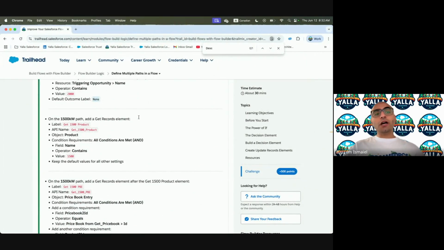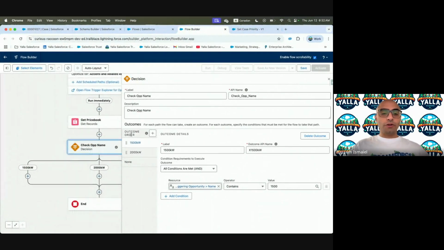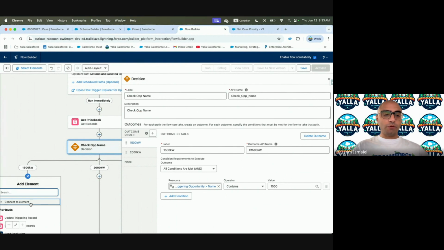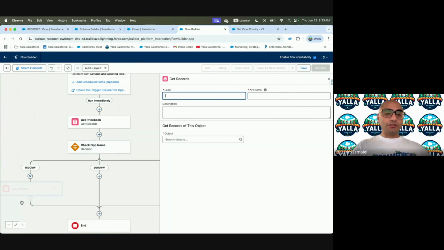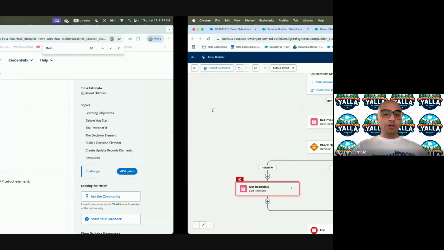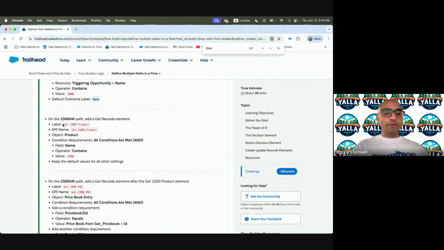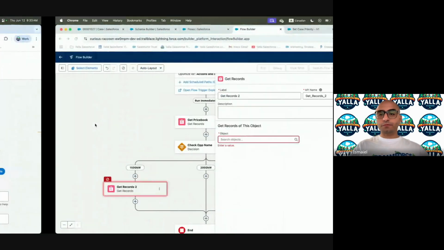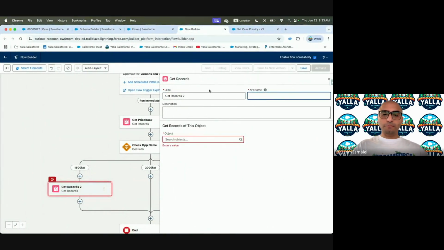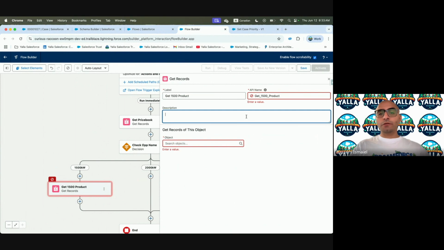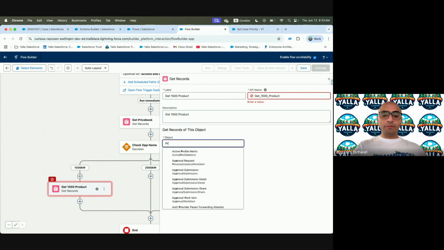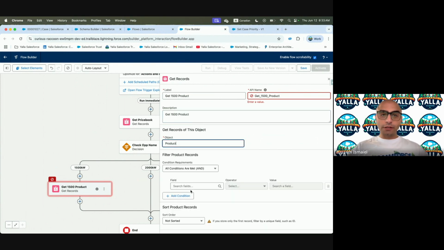On the 1500, I need to go to the product to get the product that has this 1500. The name contains 1500. So I'll go in here in the very first branch. I will need to say get me that record. And in the get record, what do I need to do? Get 1500 products. Okay, and from here, I will be going into the product.